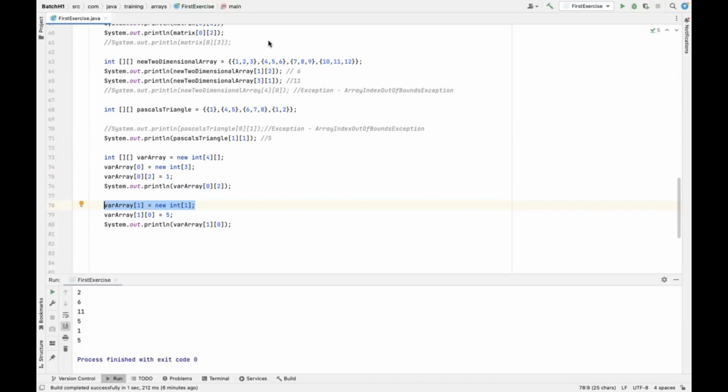Which arrays are allocated for the size? We have a new int 4 size, and also the second. Can you specify which line you are speaking about here, sir?